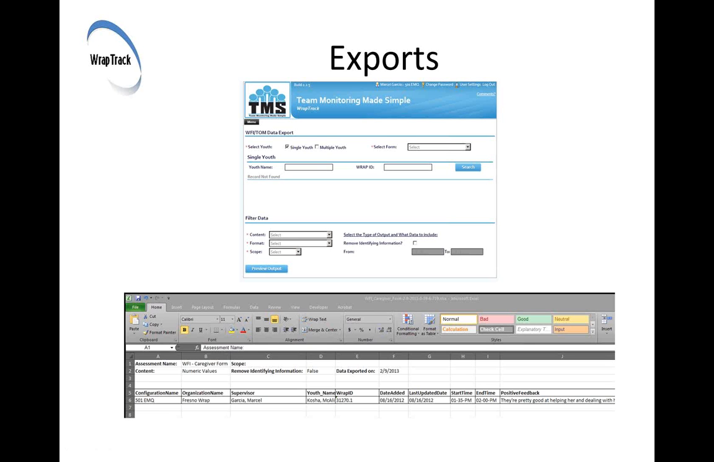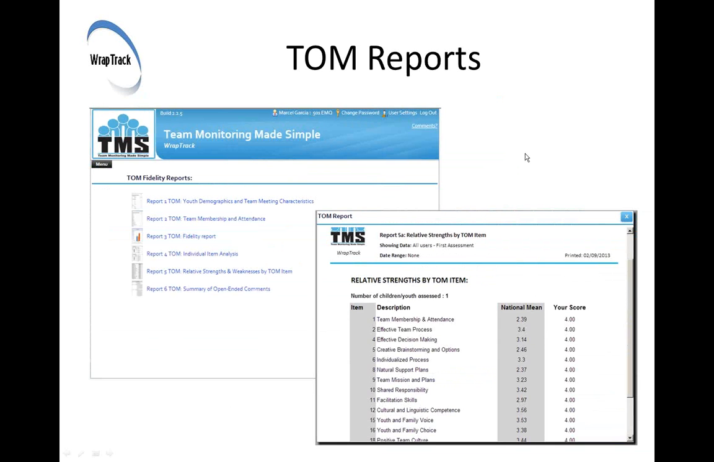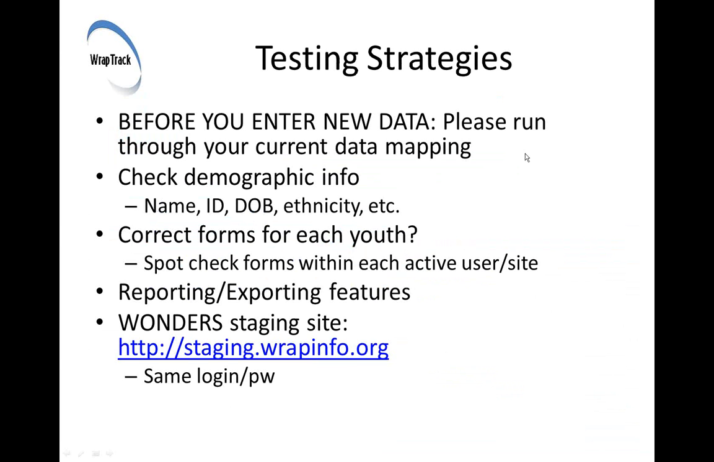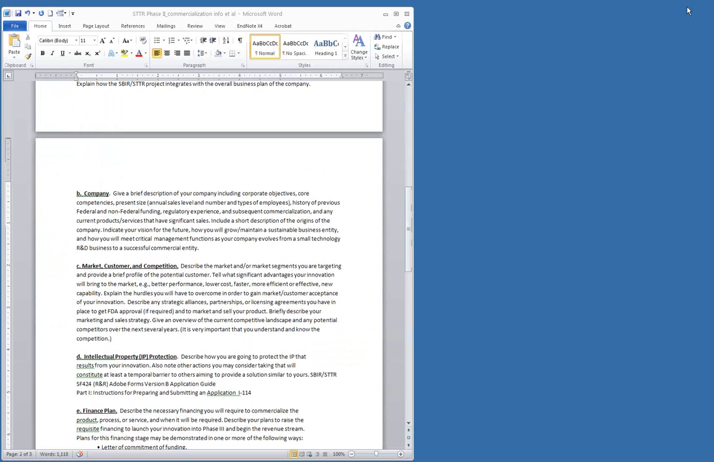Here's a visual of the export section. Pretty similar to Wonders, but I would say it's pretty significantly improved, and I'll take you through that. See, even the display, I think, is much nicer. We've got some new and updated filters for you to use in the export. And here's the TOM piece. I know most sites aren't using the TOM. That's that TOM report. Right. So if there are no questions, I'm going to take you to the live demo real quick here.